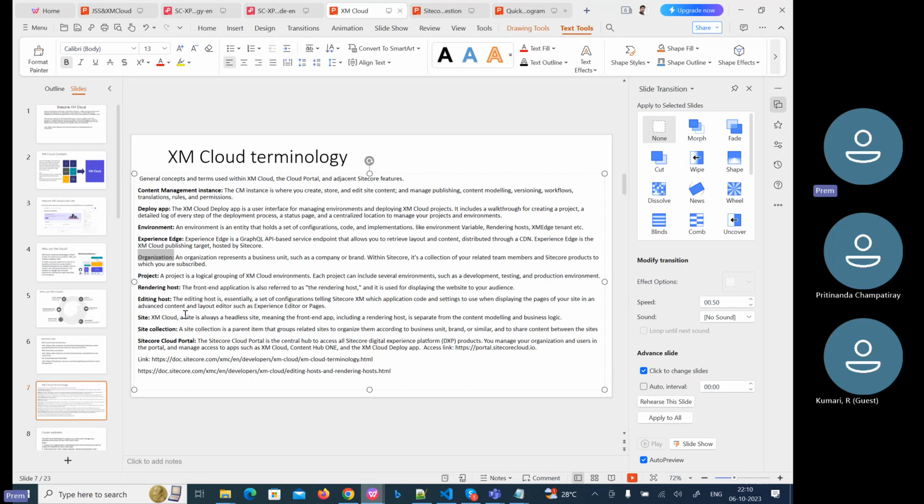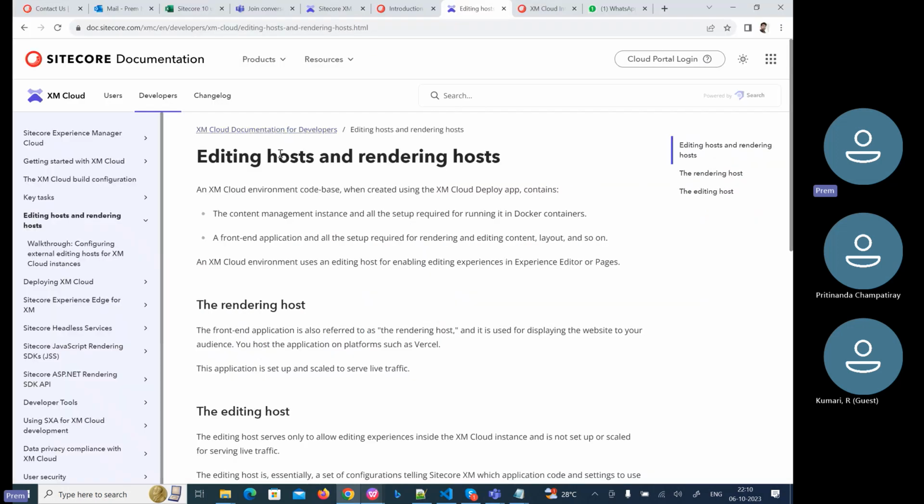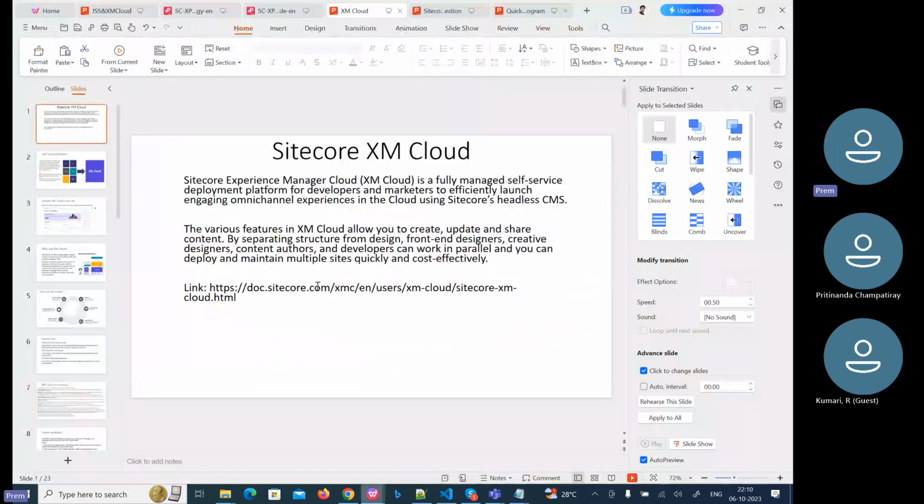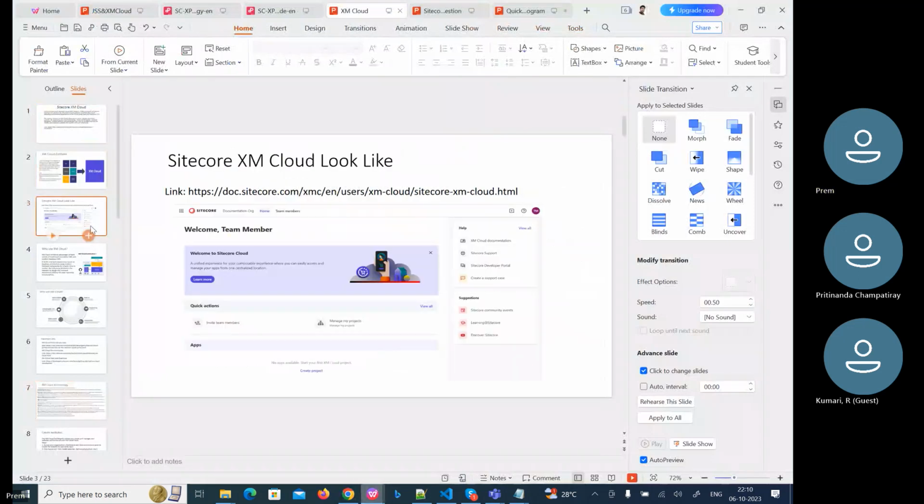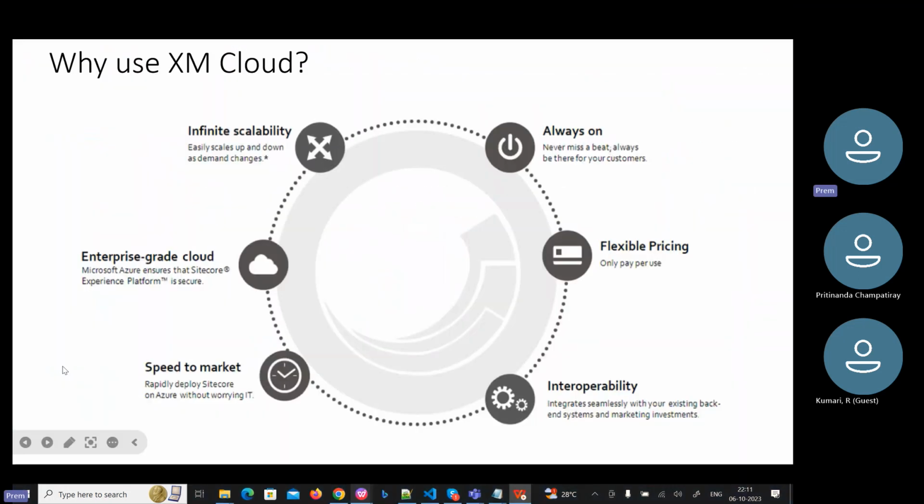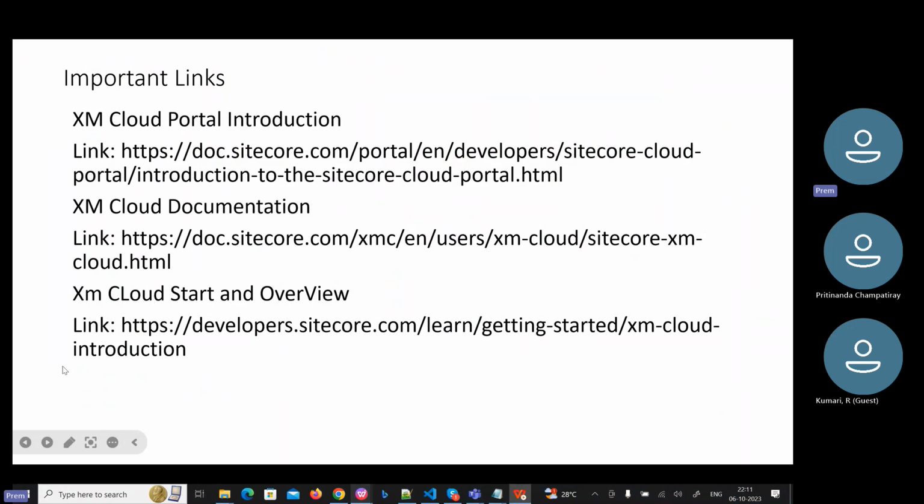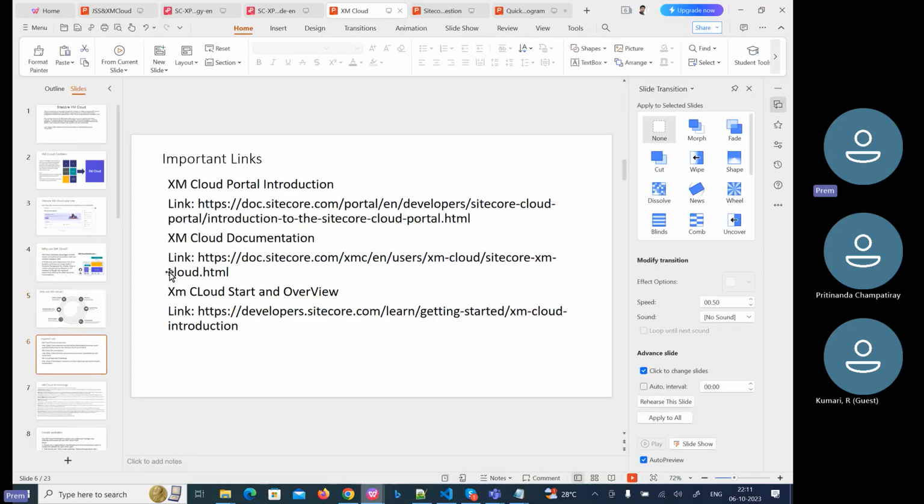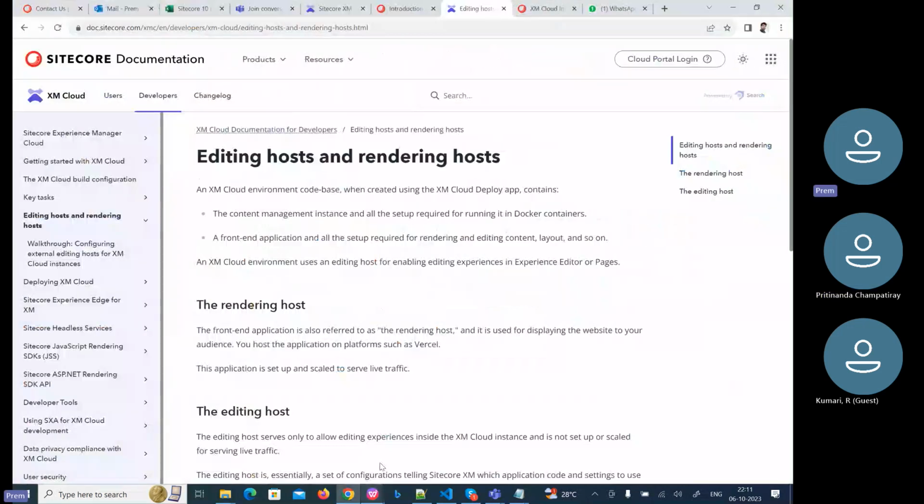Then, when you get the access, what you have to do is just go to the portal and register yourself. Once you register, you are able to create a demo application there. Okay, got it? Prem, yeah, got it.